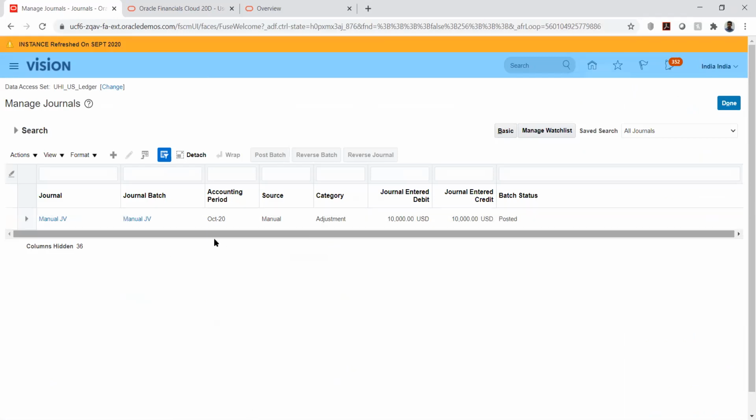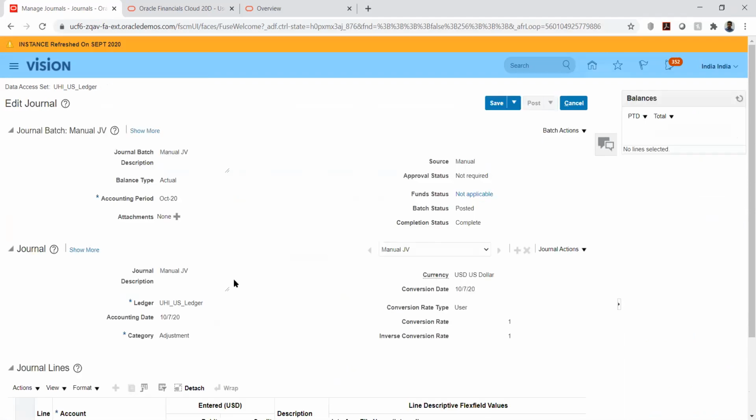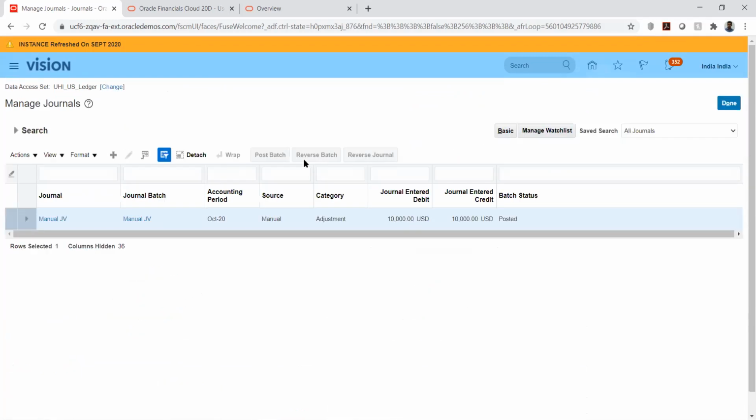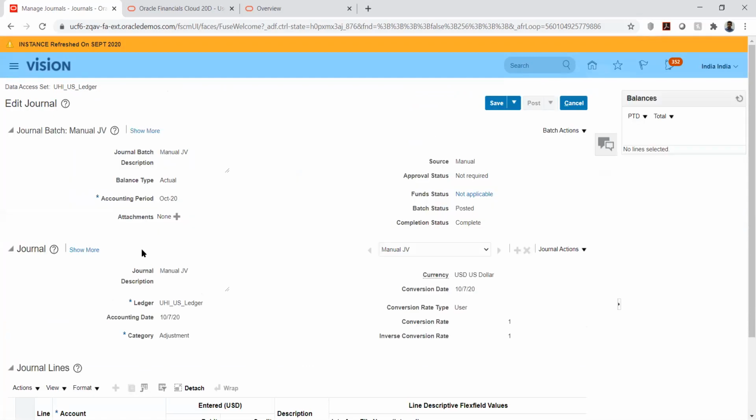So this is posted. Now let's say we don't want to have this particular entry in the system, or maybe by mistake we have entered it. For those cases, we cannot cancel this. Instead, what we can do is reverse the JV. That is the only option that we have.